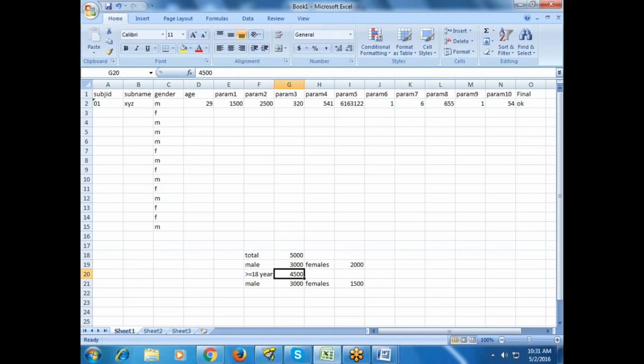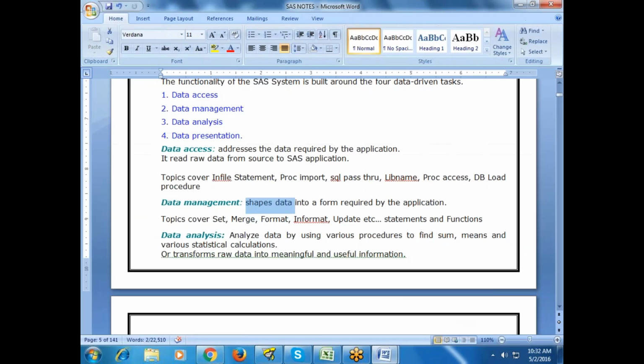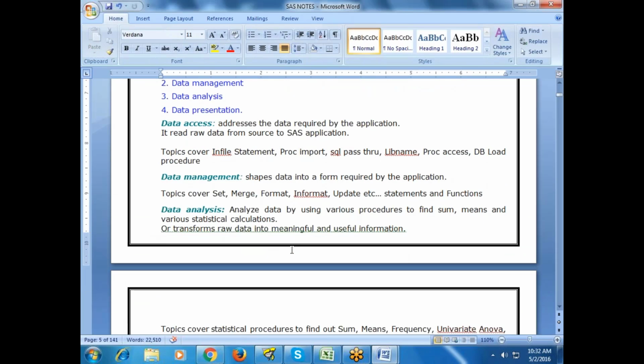Out of this, how many have passed this parameter? So out of these 4500, 3000 people were okay in all parameters. Out of these 3000 people, how many are males, how many are females? So here you have 2000 males and 1000 females. Likewise, you will do some analysis, right? All these analyses you will be able to do using your SAS software. This concept is called data analysis. This is a simple example to understand what data analysis is.